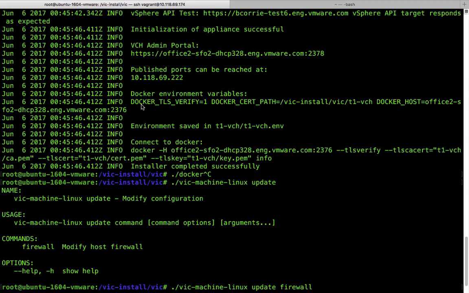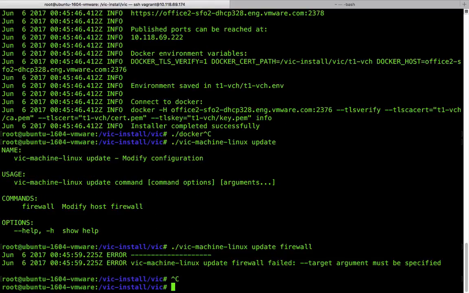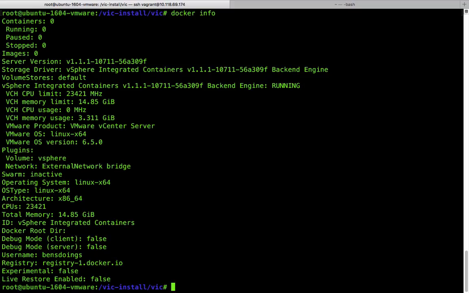So one of the useful things that vic-machine tells you is the environment variables you need to set in order to connect. So if we do export and do docker info, hooray! We're now connected to our vSphere Integrated Containers engine endpoint. Now let's just pause for a second and think about the roles here.